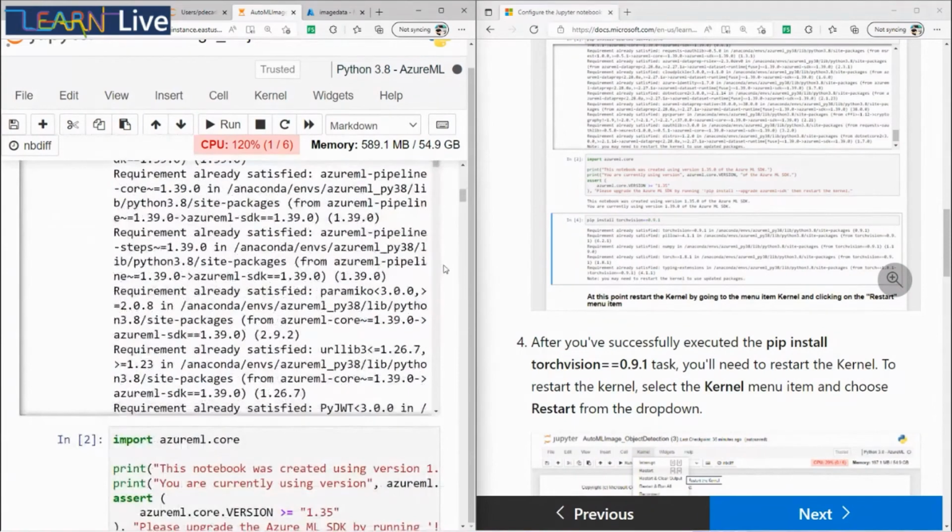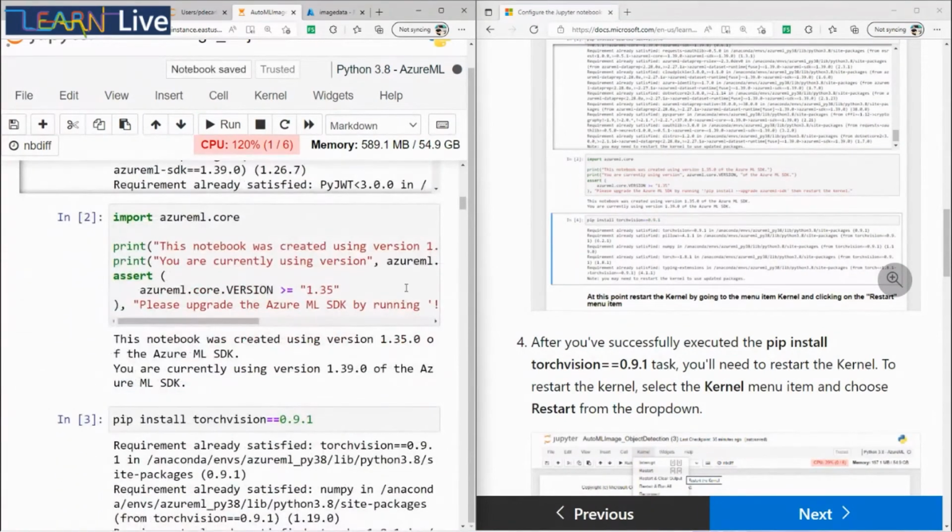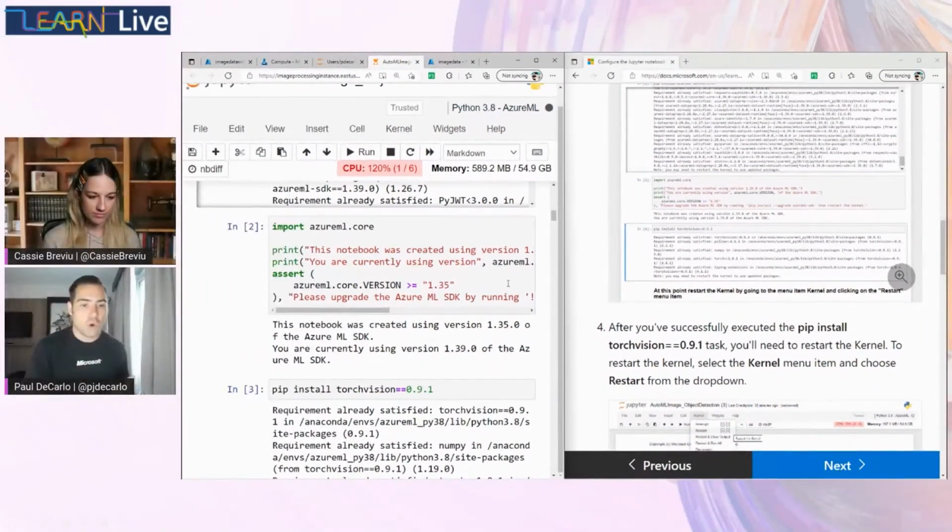Next, what we're going to do is run this block of code underneath here that's going to validate whether we're running an appropriate version of the SDK. So this was created using version 1.35. We're now using version 1.39, which is greater than or equal. So that tells us this is cool. If you were using a version under, this block of code would tell you, hey, upgrade your Azure ML. Then we're bringing in Torch Vision, which is interesting.